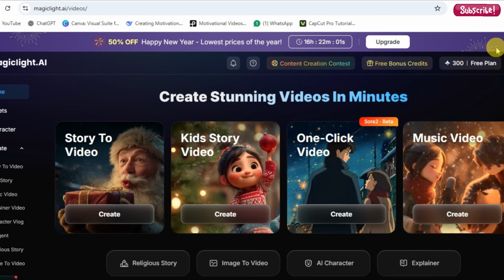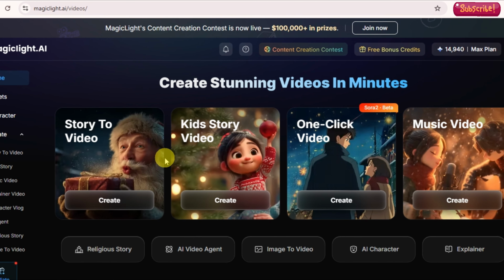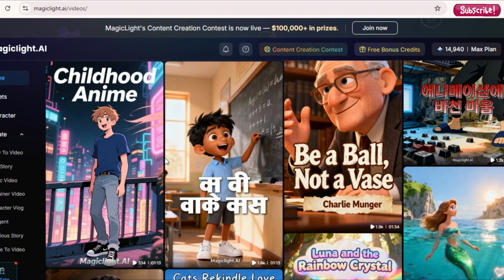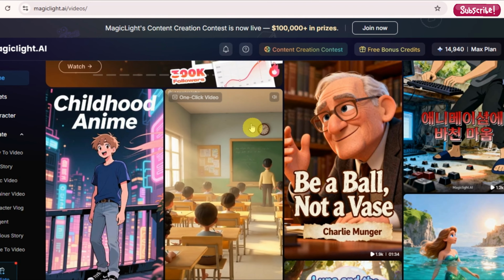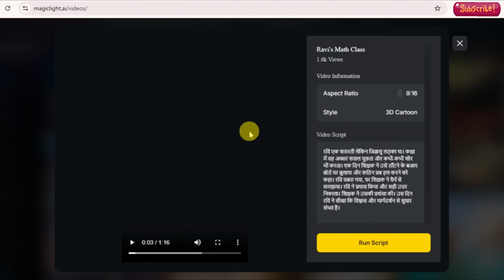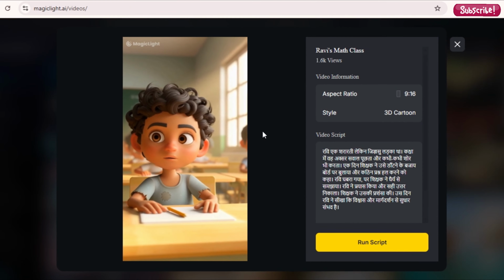Once you log in, Magiclight usually gives you free credits, so you can test the features without paying anything. Before we create our own story, let's quickly check what the community is making with Magiclight. You can scroll through and see kids' stories, animations, cinematic videos, and storytelling projects. Everything looks professional, colorful, and creative.